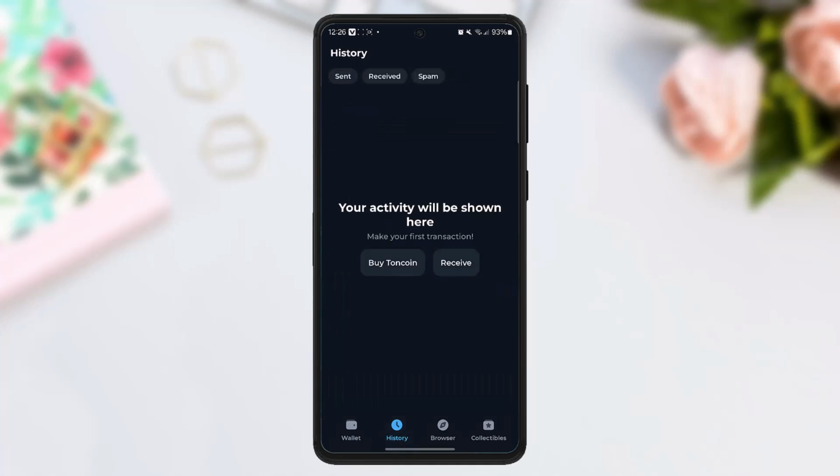Once you're here, you have all the transactions that have been done through the Tonkeeper app till now. So everything will be right over here. If you have made some transactions, this is your activity section. So now you need to simply tap on the specific transaction you are interested in.